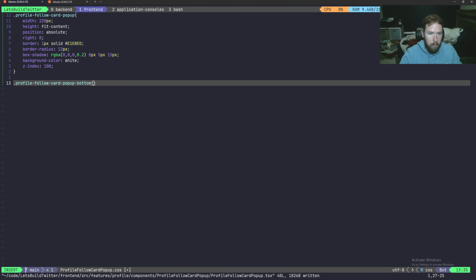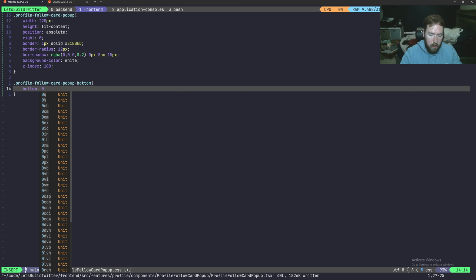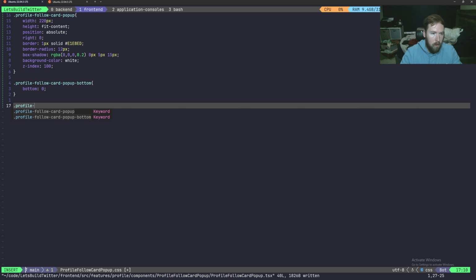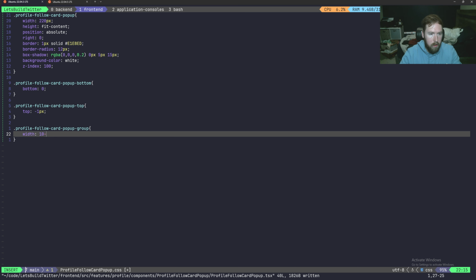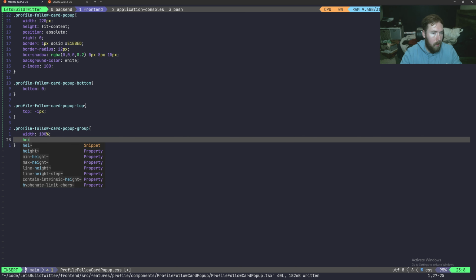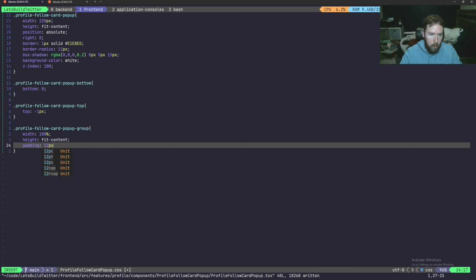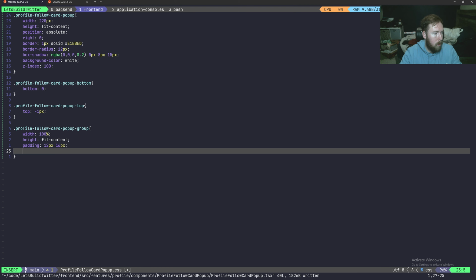Next, we'll have .profile-follow-card-popup-bottom. So if we want it on the bottom, this is going to be a bottom of 0. Then we'll have our .profile-follow-card-popup-top, and here we'll have top of -1px because that's what looks good. And now we have one more, .profile-follow-card-popup-group, and here we'll have width 100%. Maybe we'll have height of just fit-content. We're going to have a padding of 12px 16px because that's what looks good and that's what Twitter uses.